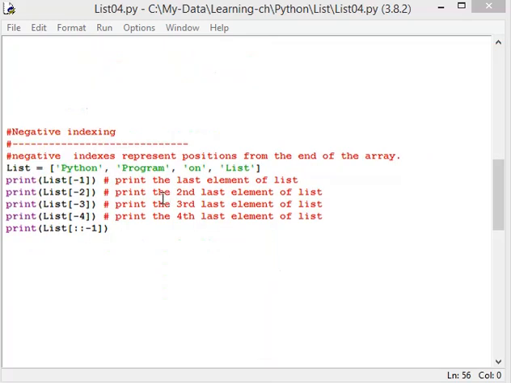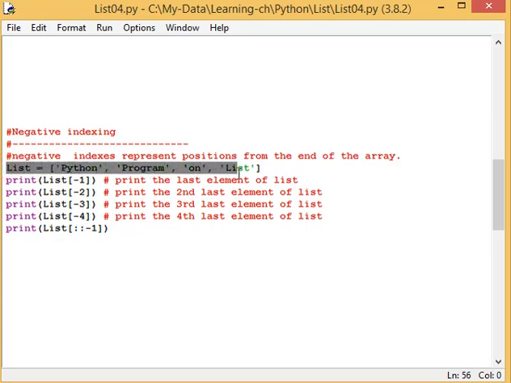Now we will see negative indexing. How to use negative indexing. Here I have the list, that is Python program on list. What is negative indexing? Negative indexing represents the last element of the list. -2 represents the second last element of the list. -3 the third last element of the list. With negative indexing, you can print the elements in reverse order.